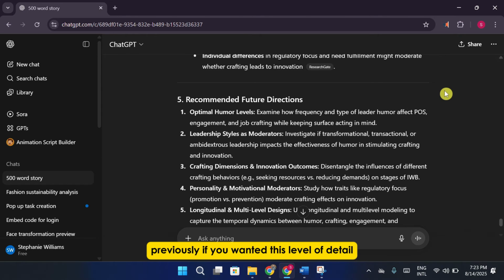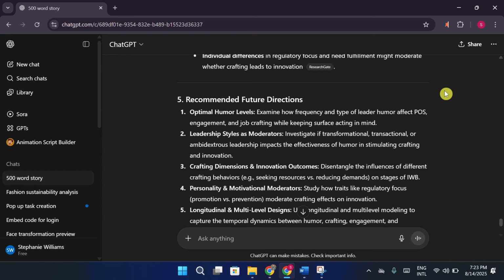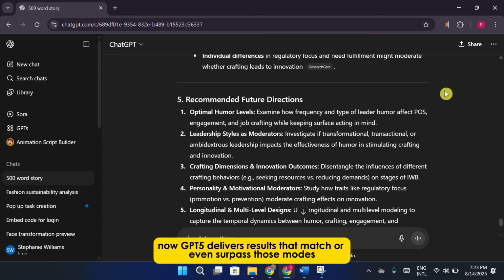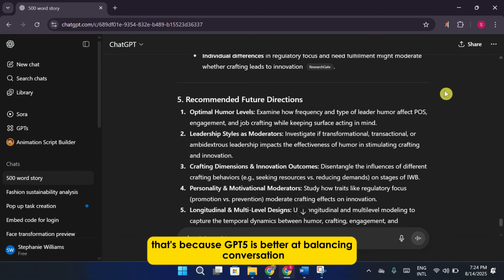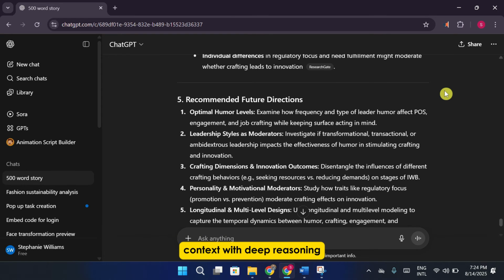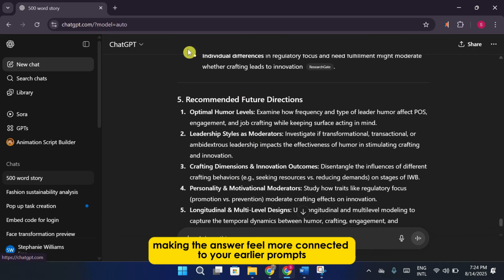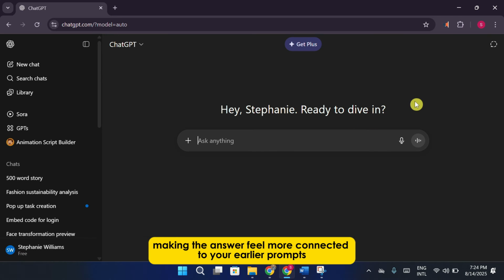Previously, if you wanted this level of detail, you'd often have to rely on agent mode, deep research, or study and learn. Now, GPT-5 delivers results that match or even surpass those modes, often without the extra step of manually enabling them. That's because GPT-5 is better at balancing conversation context with deep reasoning. It doesn't just pull generic information. It follows the flow of your discussion, making the answer feel more connected to your earlier prompts.